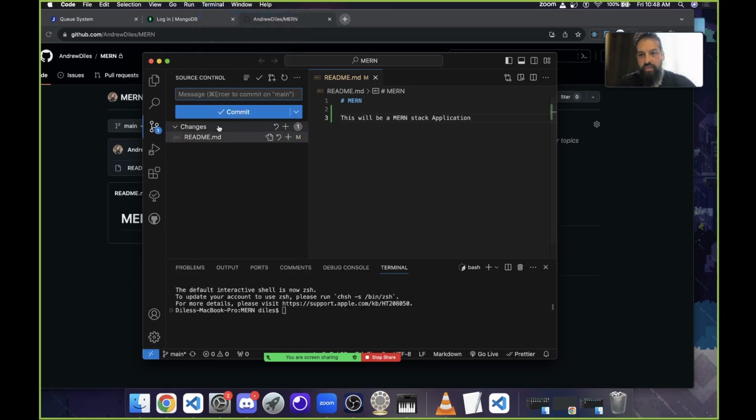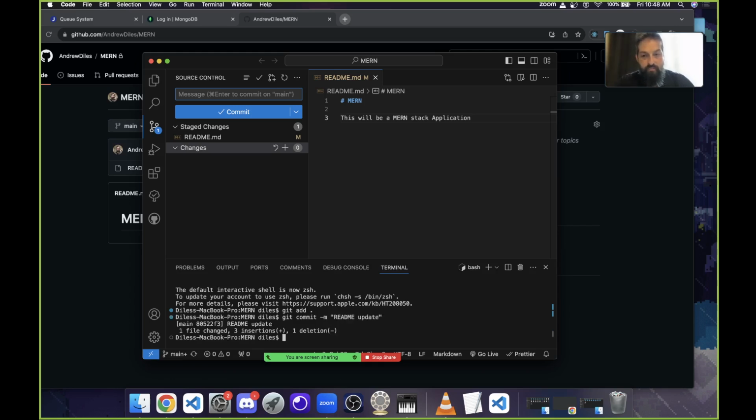We'll watch it change in our source control, but over here, let's git add. We could manually write README.md. You can also just add everything. We only have one file, so that moves it from the changes to staged changes. So it's getting ready to send the changes of that file to GitHub. We have to make sure we add a commit message with this. So, readme update. It's a very meaningful update.